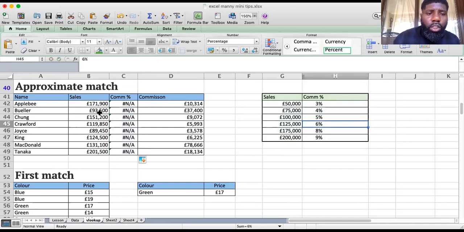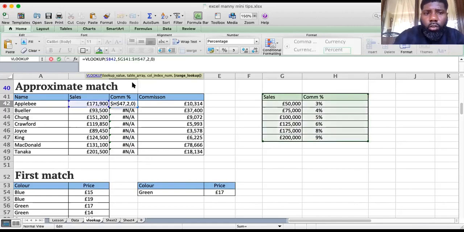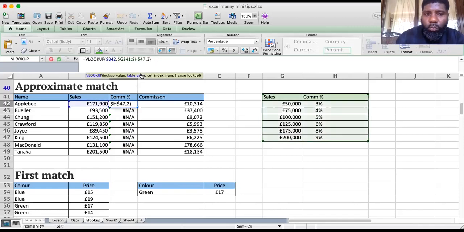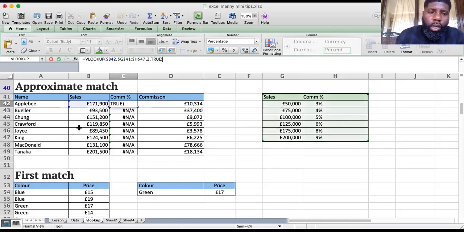So what we want to do is, this is the only time that you are allowed to use an approximate match. You can do it in one or two ways. You can put TRUE there, or leave it blank. So let's put TRUE. And if you leave it blank, it will default to TRUE anyway. Either way, now we've got 6%. What that does is give you an approximate match to that figure.